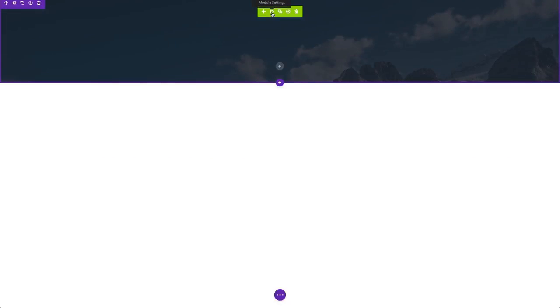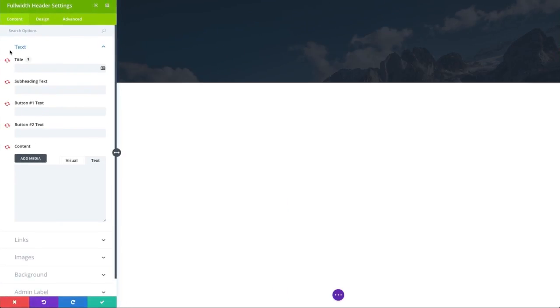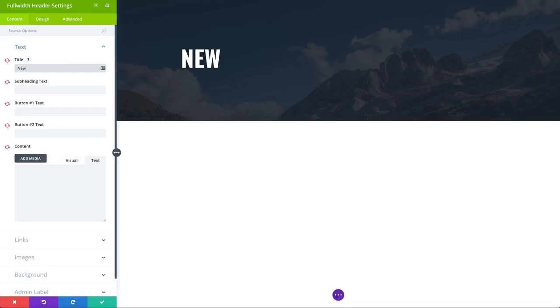And let's jump into our module settings. Now remember, we have deselected these as synced items. So I can go ahead and update this without worrying about it affecting any of my other full width header global items. All right. So I'll just put in new header, and as you can see, the design remains.